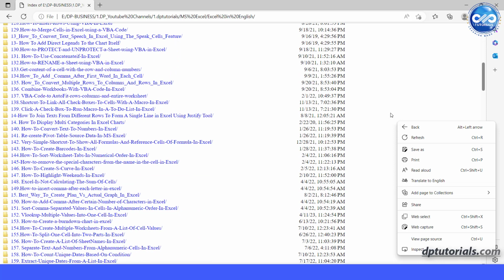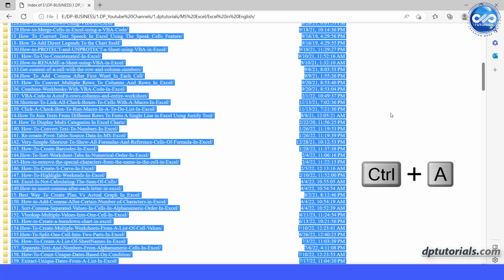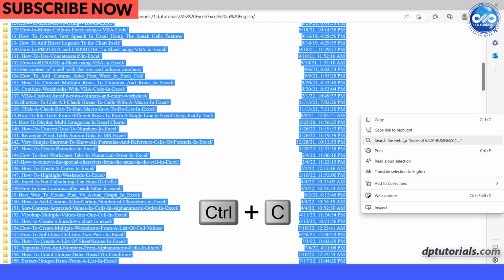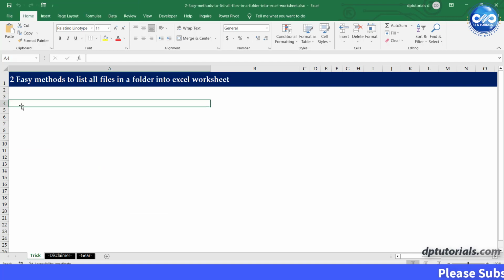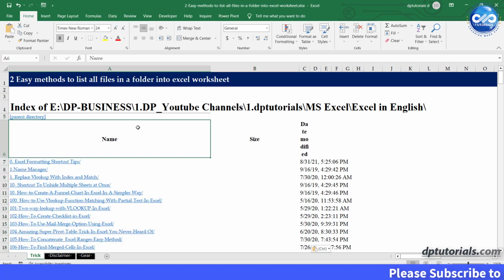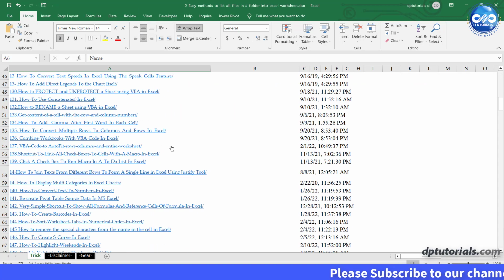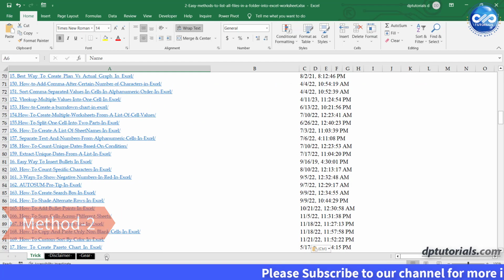date. Now simply press Ctrl A to select all and then Ctrl C to copy this list. Go to the Excel worksheet and paste it here. That's it. It's very simple, right? Now let us see the second method.